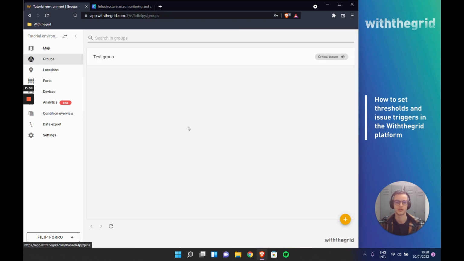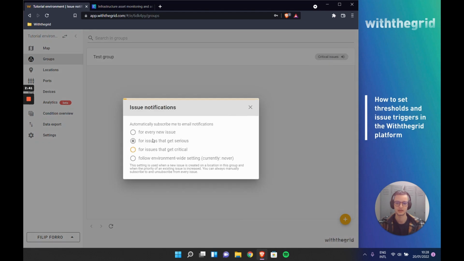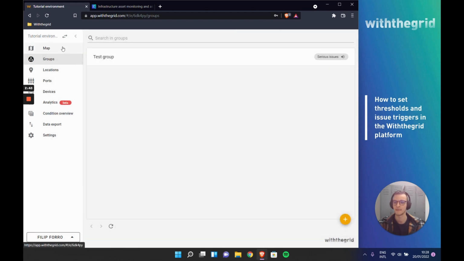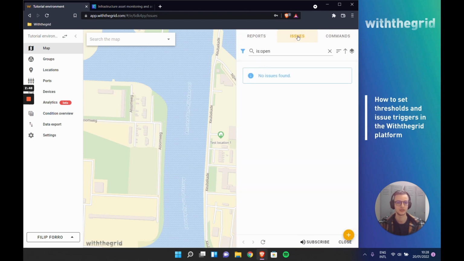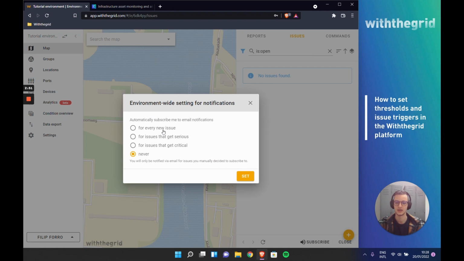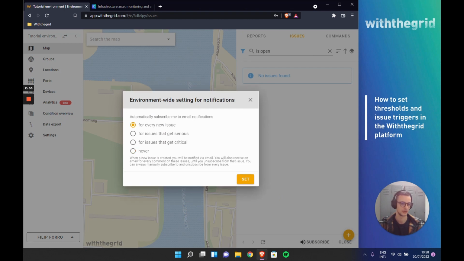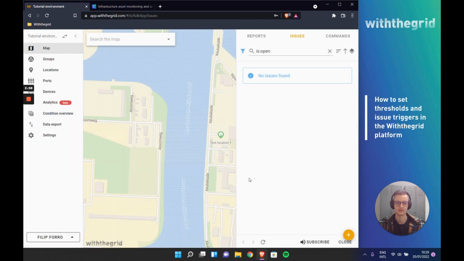So if we go to groups, we can also do this quickly here. Or if we go to map and we want to have a global setting, we can also go to issues and we can subscribe to every new issue. So all the locations will be subscribed to every new issue. So if we define these thresholds and a measurement falls outside of this threshold, it will trigger an issue, and an issue report will be created in issues, where we can also add more comments.